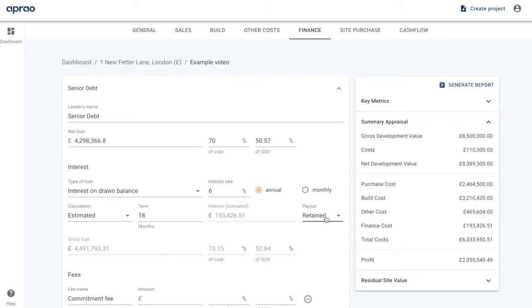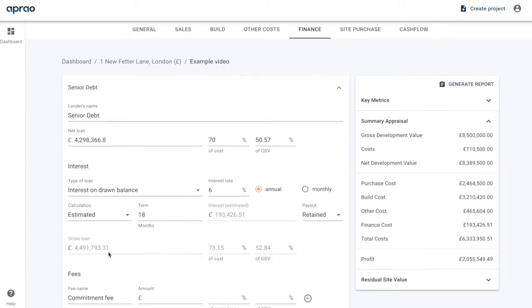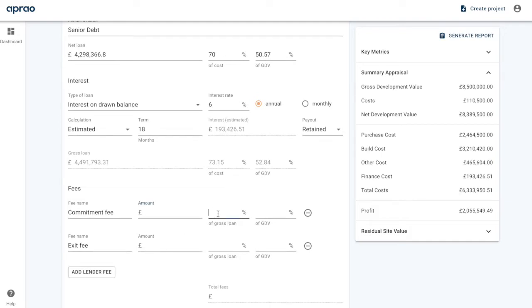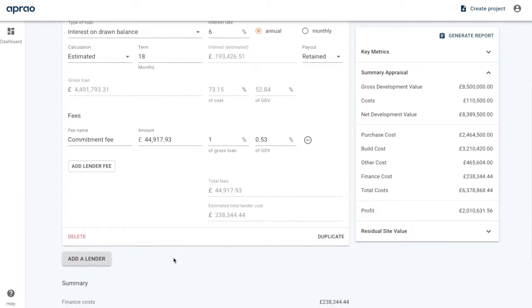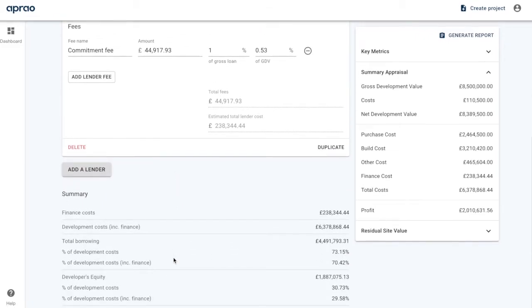interest is going to be set to retained, which means that the lender actually allocates a part of the facility to cover those interest costs, and that gives us our gross loan down here. I'm going to add in a 1% commitment fee, and I'm going to leave out the exit fee for now. So now that we've done that, we can see at the bottom of the summary, we're putting in £1.8 million, or the developer is, and we're borrowing 4.4.